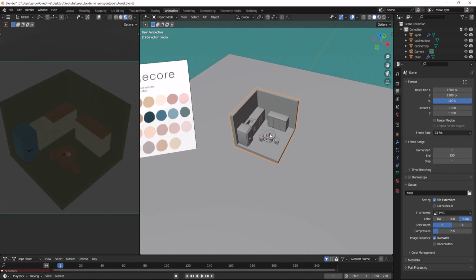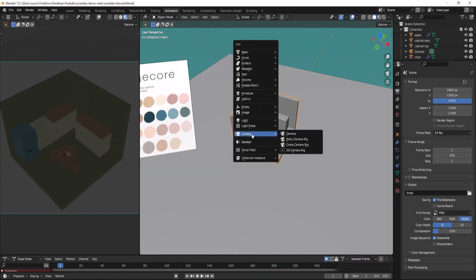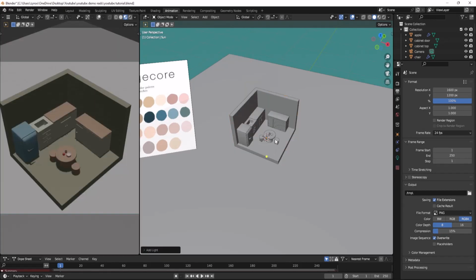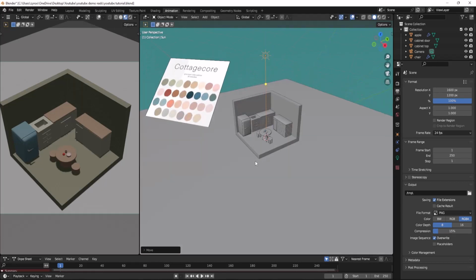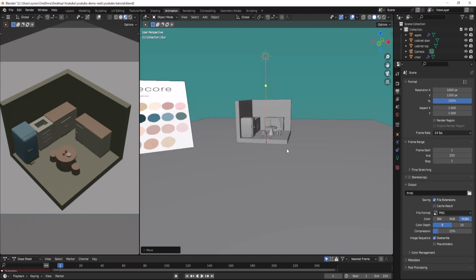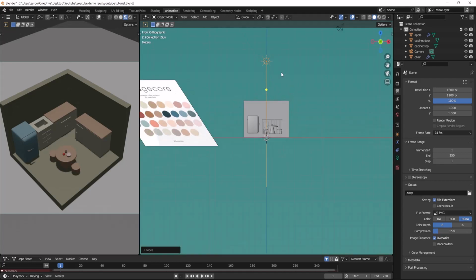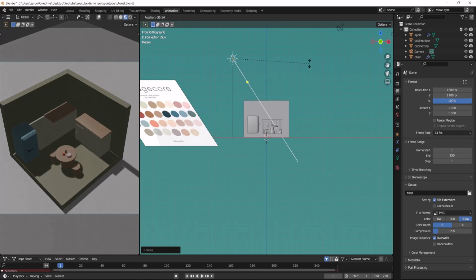So I'll press Shift A and add my first light. I'll use a sunlight, press G Z to bring it up like so. There's my sunlight. I want my sun to come from somewhere like this place, so all my shadows are tilting this way.